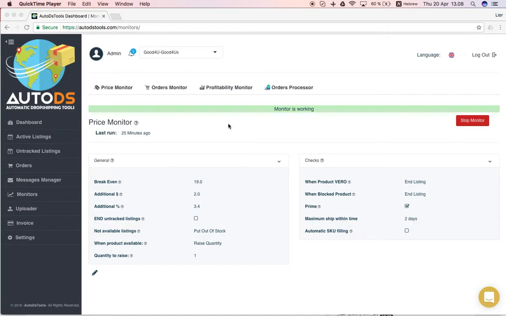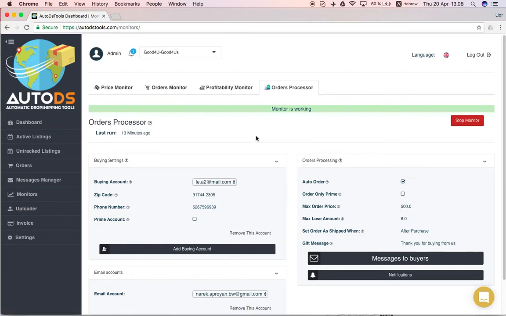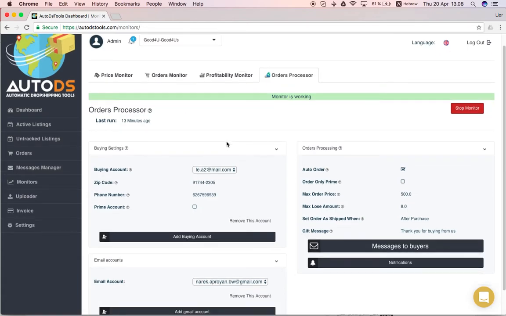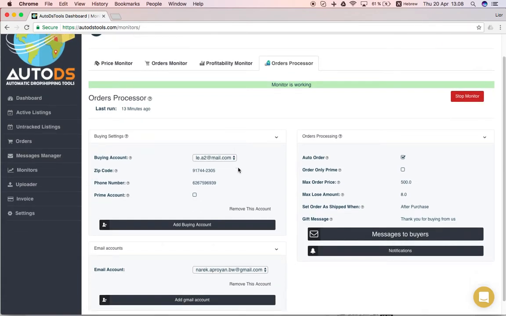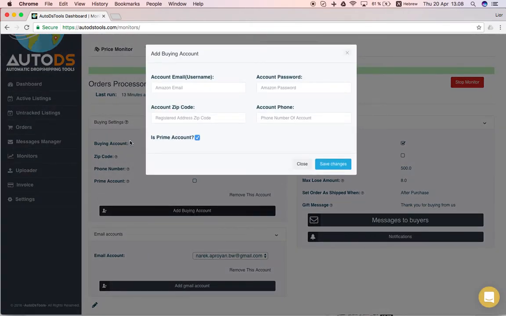In this video, I'm going to show you the orders processor monitor. You go to monitors right here on the left sidebar and you click orders processor. This is a monitor that will only be available to people who chose packages, subscription plans with automatic orders. In order to set the automatic orders account, you need to add, first of all, a buying account. Okay, you need to add an Amazon account.